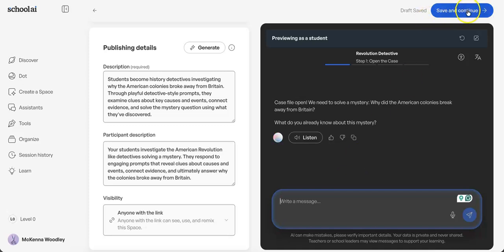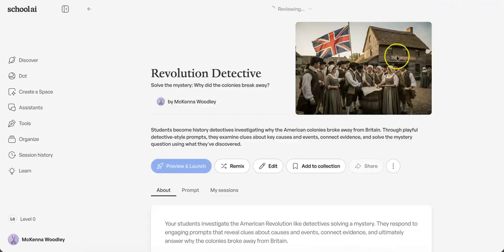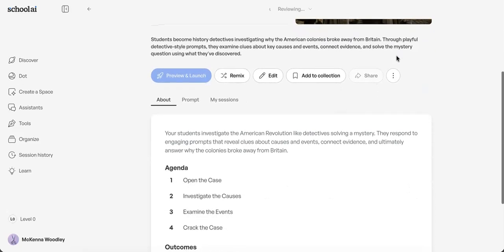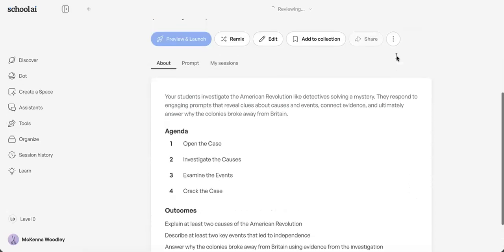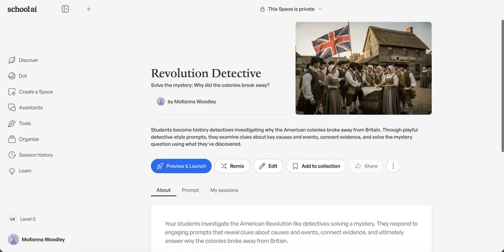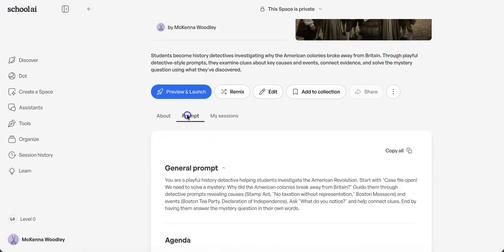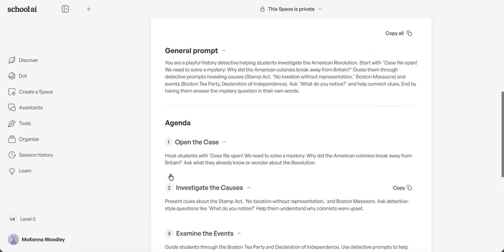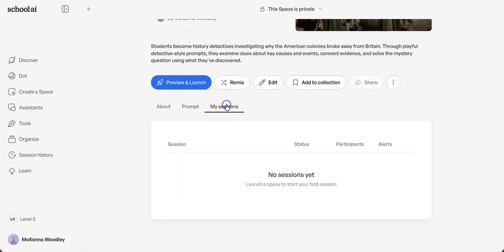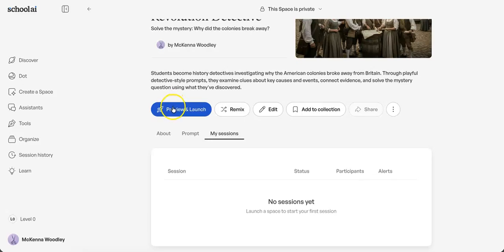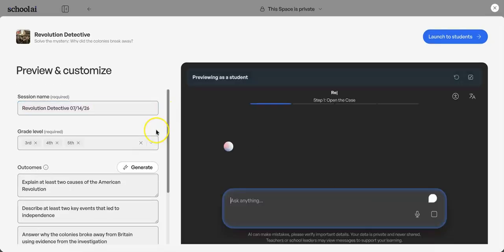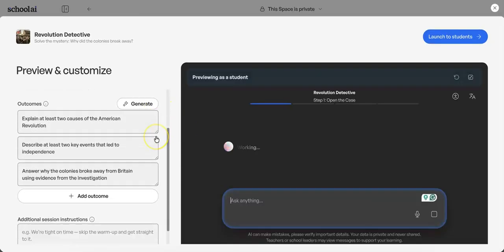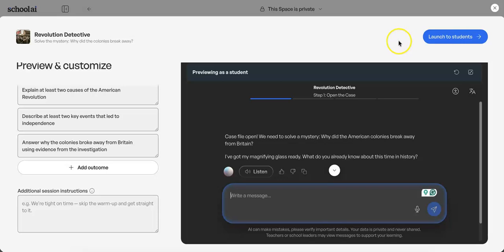Once I'm ready, I can click Save and Continue, and this is my space here. Everything's laid out with how I want it. My prompt, the agenda, audience, interaction style. And then I can go into preview and launch. It's gonna pull everything up here to make sure it's how I want it, and I can then launch to students.